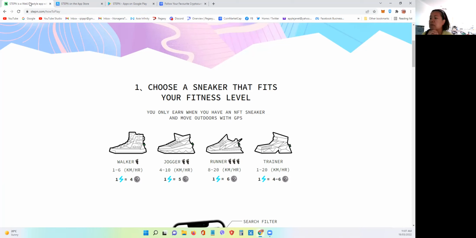As you can see here, in order to know the type of sneaker you are, you need to know your fitness level. For the walker shoes, if you can do 1 to 6 kilometers per hour, then that's the shoe or sneaker you need to buy. If you can do more, between 4 to 10, then you can have a jogger. If you can do like 8 to 20, you can also do a runner. And the trainer is between 1 to 20 kilometers per hour.